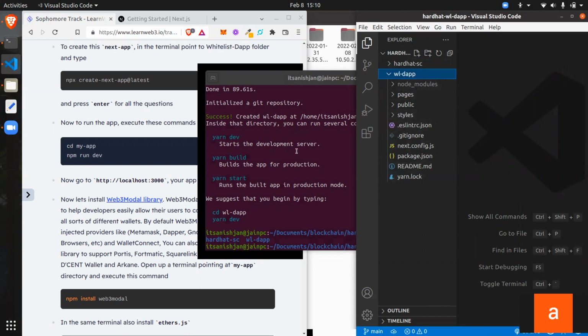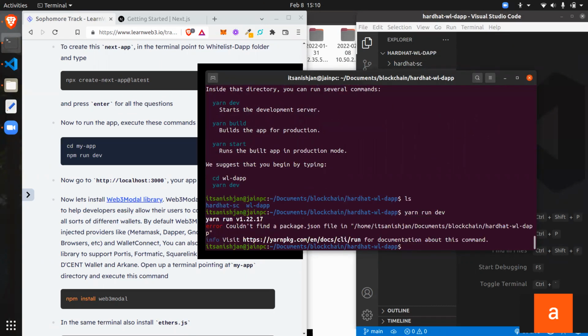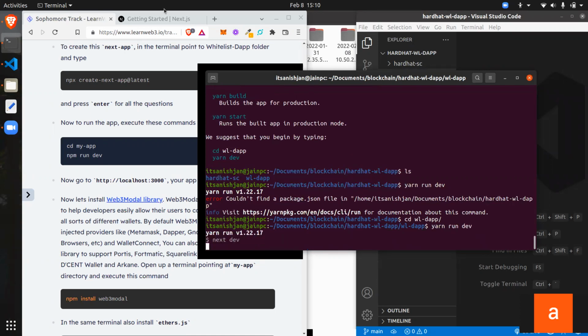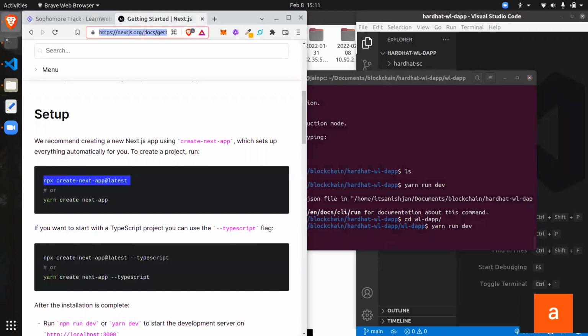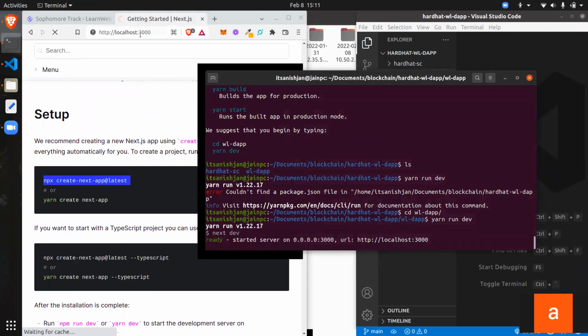So let's run it, if everything works. Yarn run dev. Basically, I have to get into this Next.js folder, and there I have to yarn run dev. Just go to this particular address, localhost 3000, because this app is running on it. So I just open localhost and let's see if everything works or not.